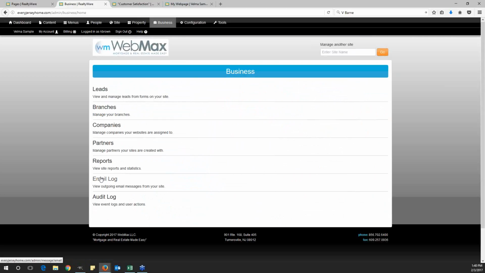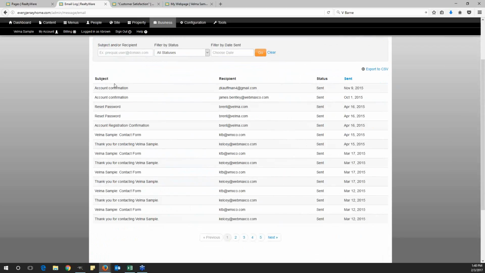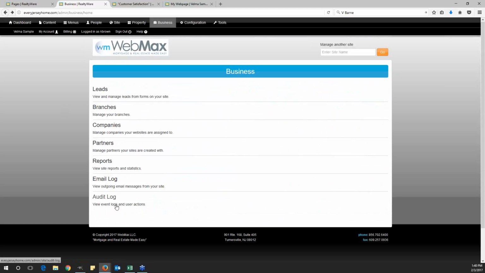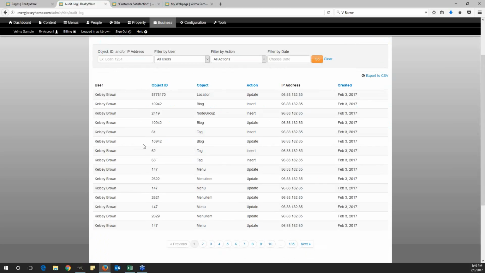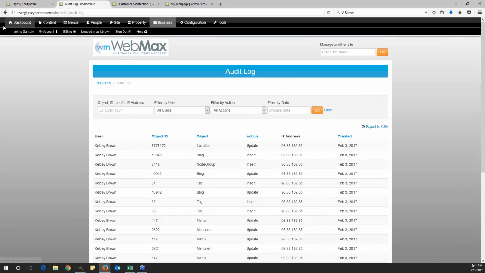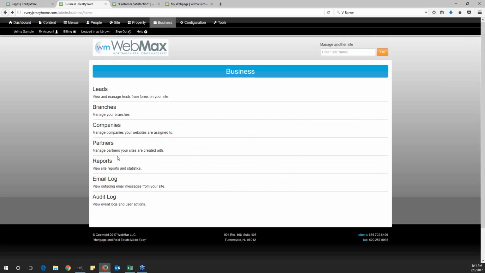We also provide an email log so you can see all of the emails that left the system, what the subject was, who it went to, the status, and when it was sent. And we have an audit log. So if you give somebody access to your site and somebody made a change that wasn't right, well, guess what? You can now see who it was. And so can I.